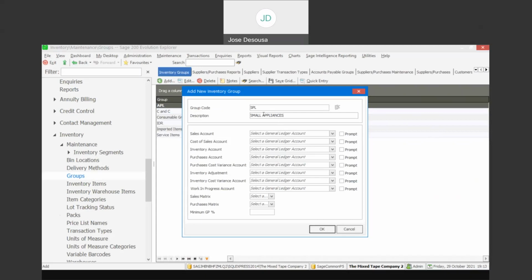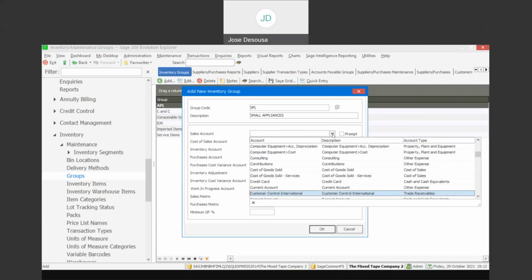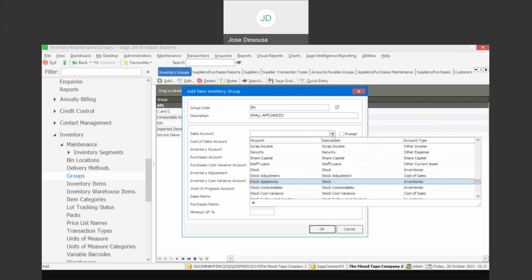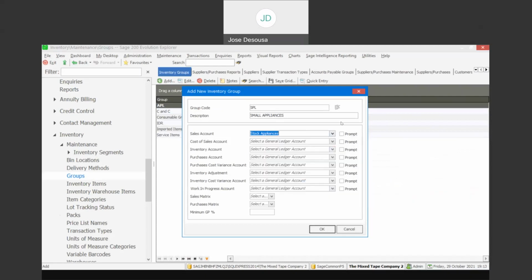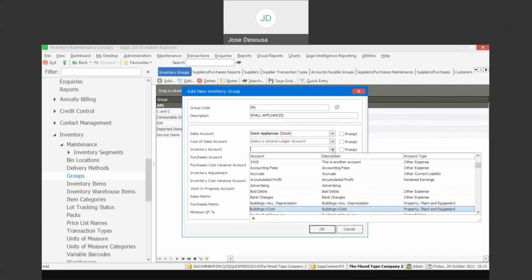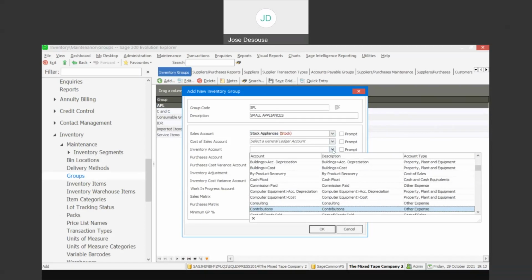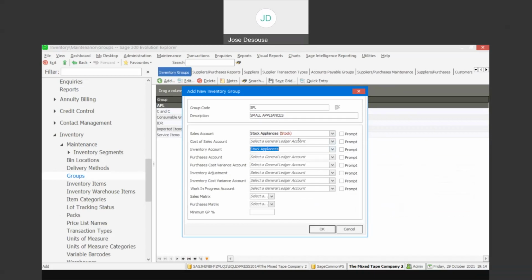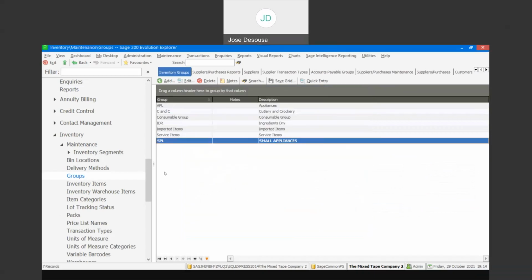Right, so I've specified my information there, and now I'm going to link a sales account to this group. So you may have, for example, multiple sales accounts that you could then link to the different groups and then run reports based on those particular groups. Let's just find a stock account which is applicable to the group. And then, if necessary, we could also specify cost of sales account, adjustment account, etc. So I've got my details there, and I can complete the process.